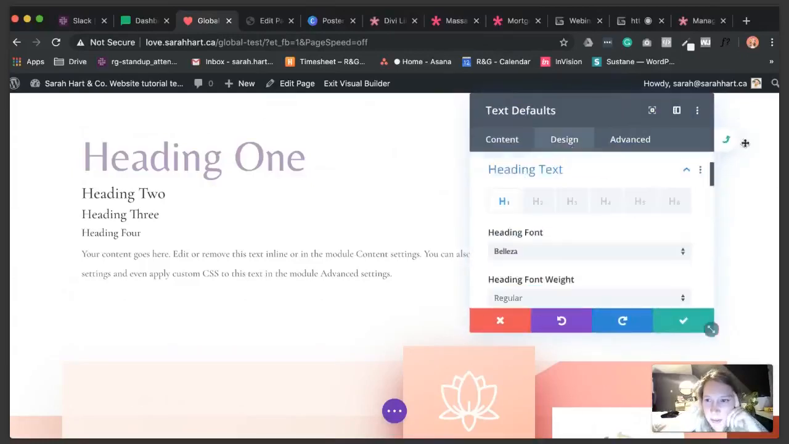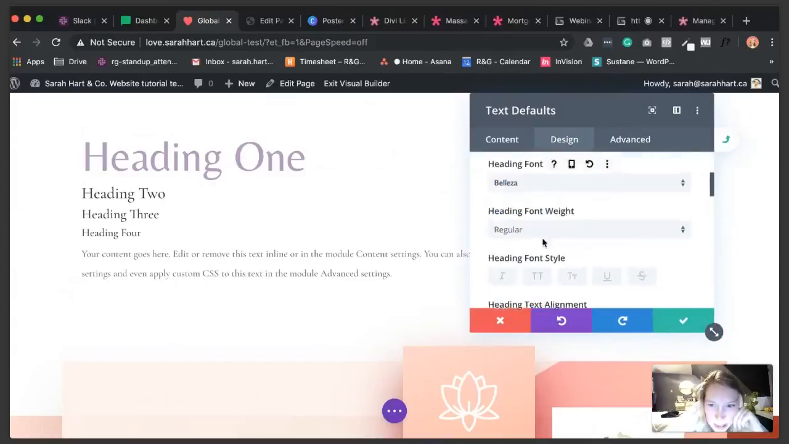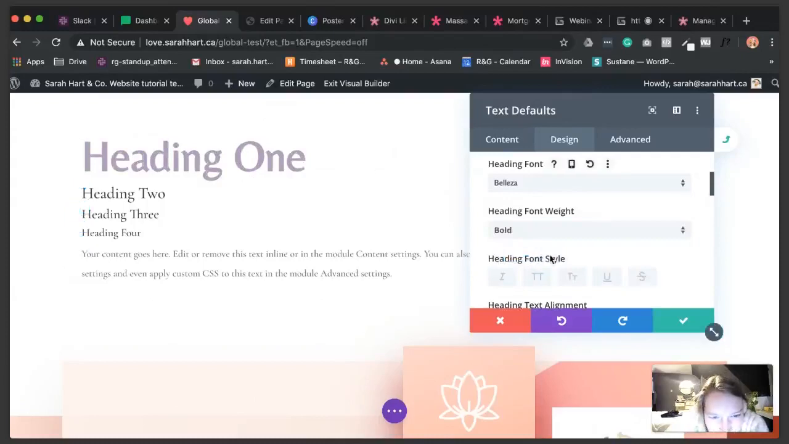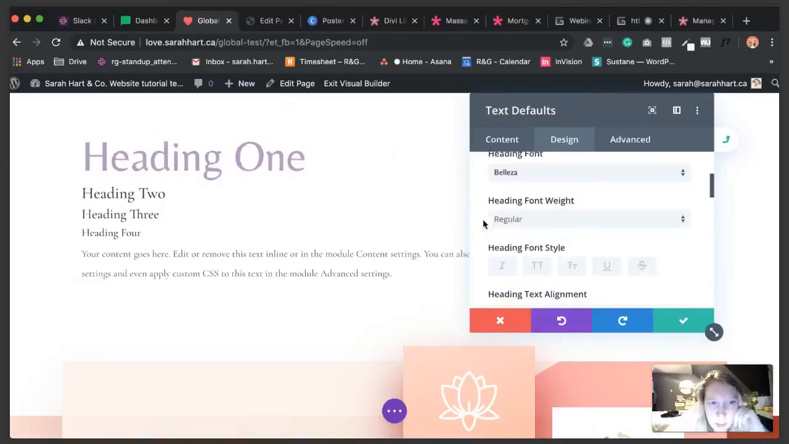Okay, back to heading text. We went into the vortex of our global defaults. As I'm saying, there's a bold option, but it's actually not really. It just adds a stroke around it. It's not legit. Anyway, whatever.